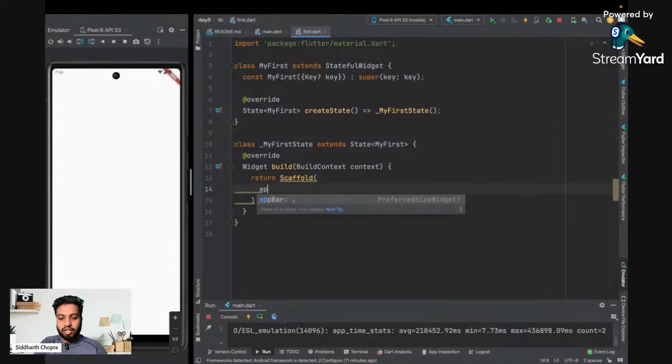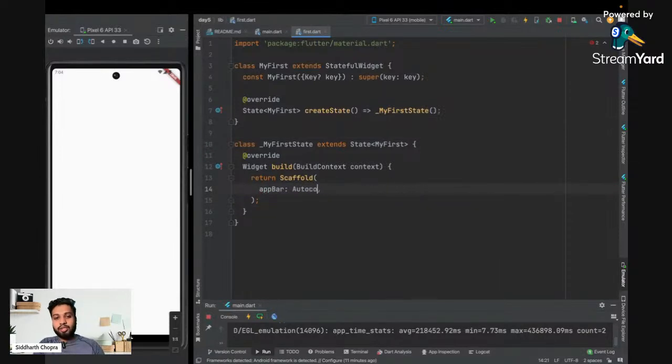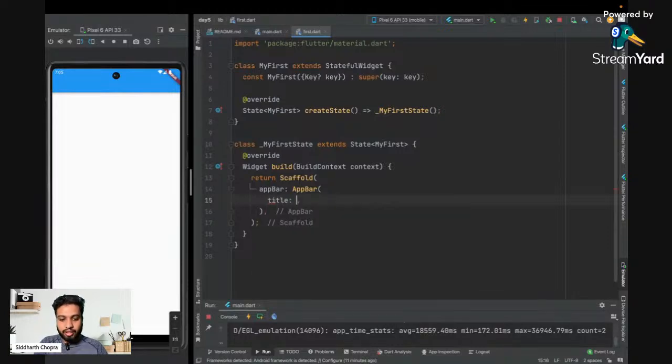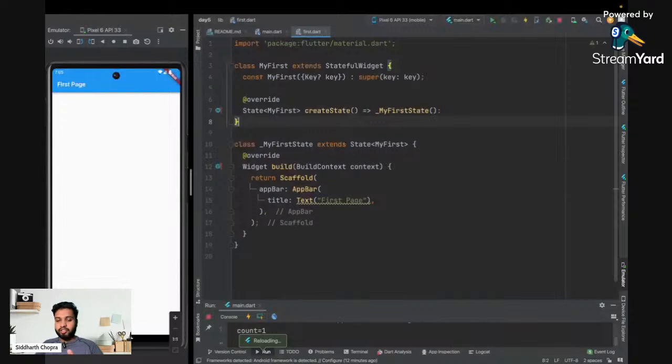For example, I'm creating an app bar. So I just type app bar, and after writing app bar, just press Ctrl S. So you can see the update live in real time, as shown here. And I'm just typing here title and text, and I will type text, for example, first page. Okay, first page. That's all. I don't have any other requirement.